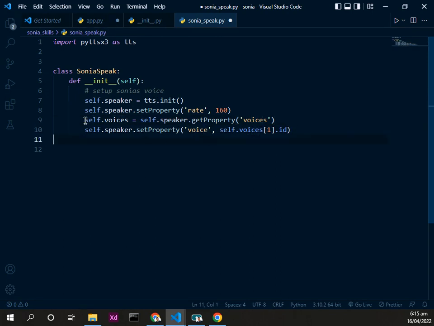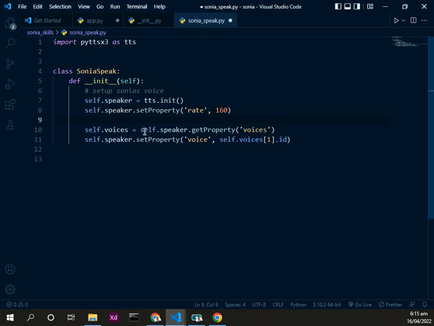Right, okay. So self.voices, we declare the variable called self.voice, and then we're calling the self.speaker, which is the variable here, and then we're getting the property of voices. What this is going to return to us is a list of all the voices in this Python text-to-speech. We have a male voice and a female voice, right? We've gotten a list of these voices, and we want to set the property of a female voice.